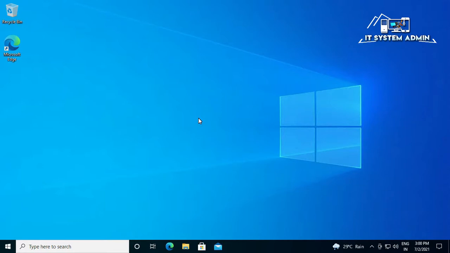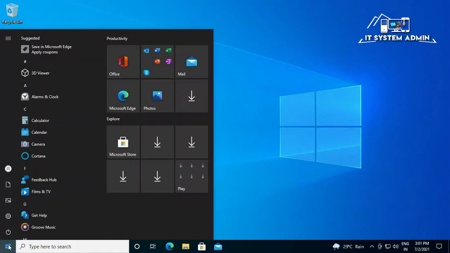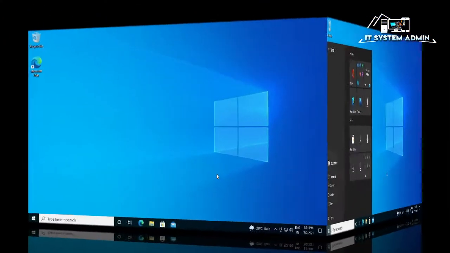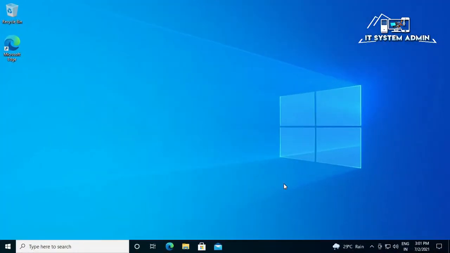Solution number 1. Very simple. Sometimes only a restart may solve your issue. Just click on Start menu, click on Power, and just restart your computer. Hope after restarting your problem is solved. If your problem still persists, you have to go for the second way.